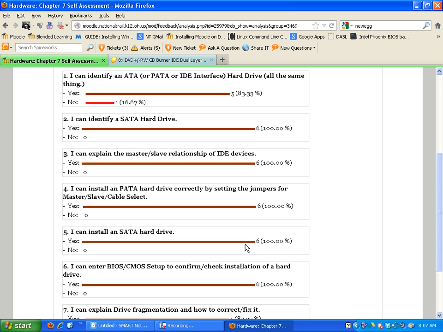Okay, so anyway, SATAs have developed way more. When it comes to solid state drives, you did solid state drives? I did. When it comes to solid state drives, you can find a reasonable solid state drive as an IDE, okay? So we already talked about the master-slave relationship. I can install a PATA hard drive correctly by setting the jumpers for the master-slave. Everybody said yes, which goes along with you understand it, okay?